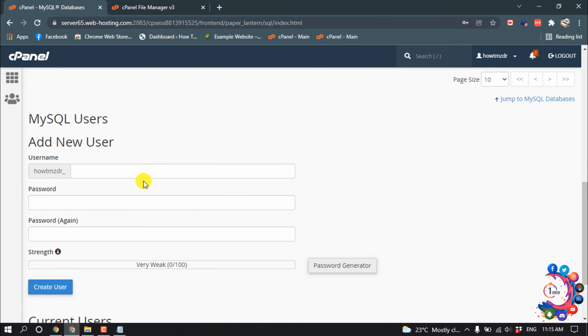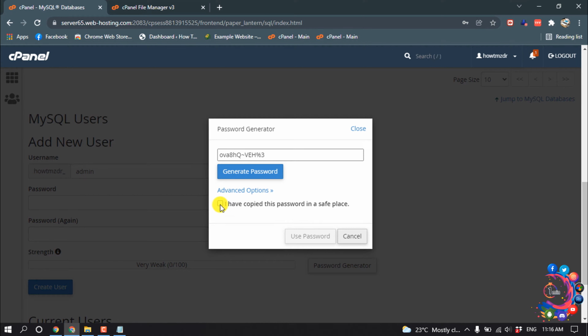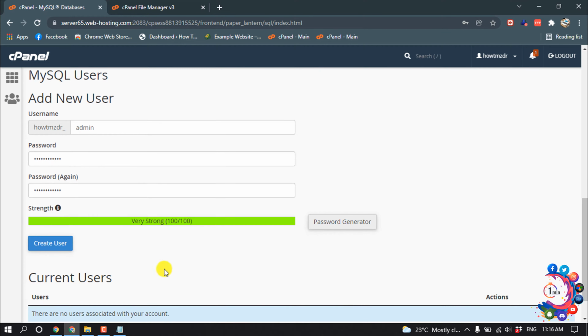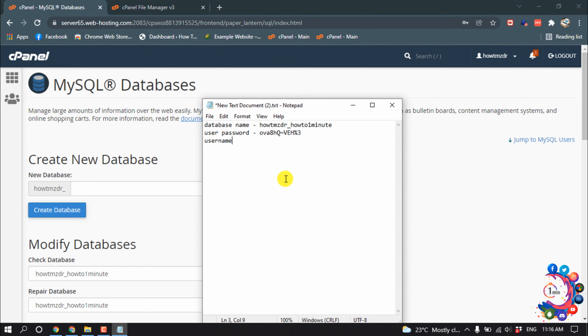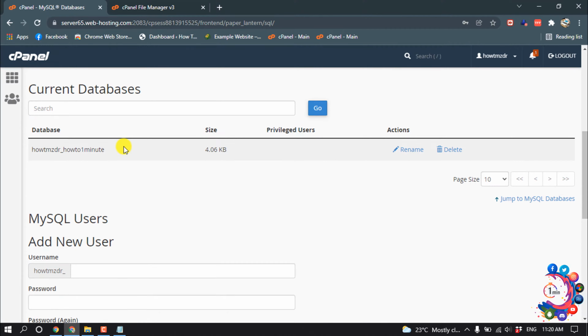Now let's create a user. So give your username. I'm giving admin, and give it a password. I'm clicking on password generator. I'm copying this password here and I'm pasting the password here. Now click on I have copied this password in a safe place. Use password, create user, and copy this username. Go back and paste the username here. Okay, so we successfully created a database and a new user.